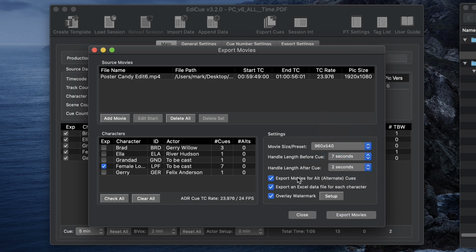The next option here will create a movie for any alt cues, which is a handy thing, especially if you're using Actors Mobile ADR, as your alts will have different text and probably a different timing, so it's good to have a movie of those alts. The next option creates an Excel data file of all the cue data. This is used by Actors Mobile ADR to embed that data within each video file. And the last option here allows you to create a watermark over the video.